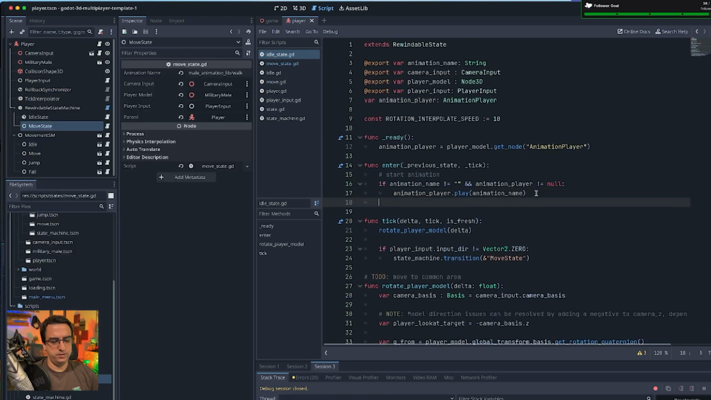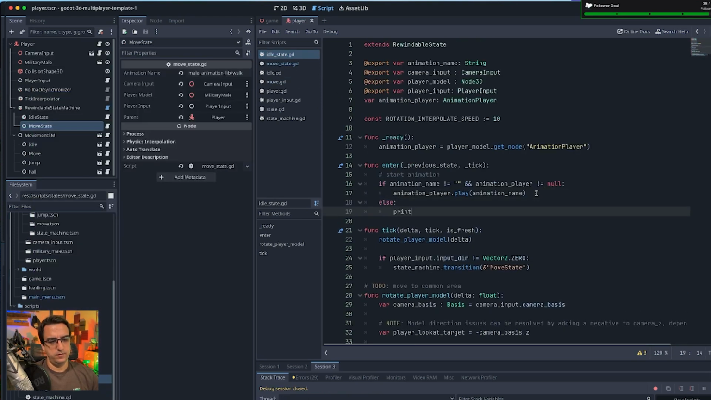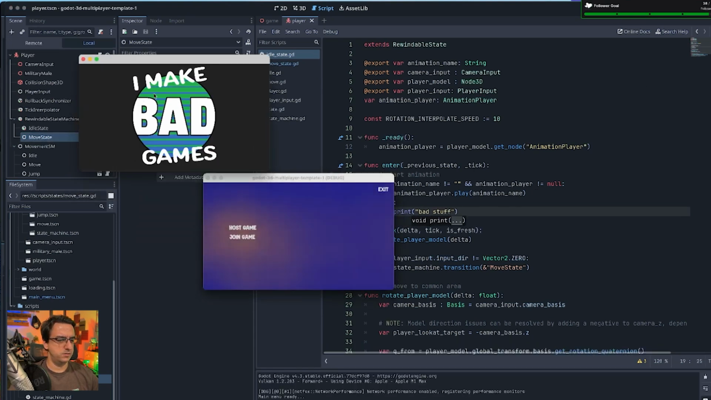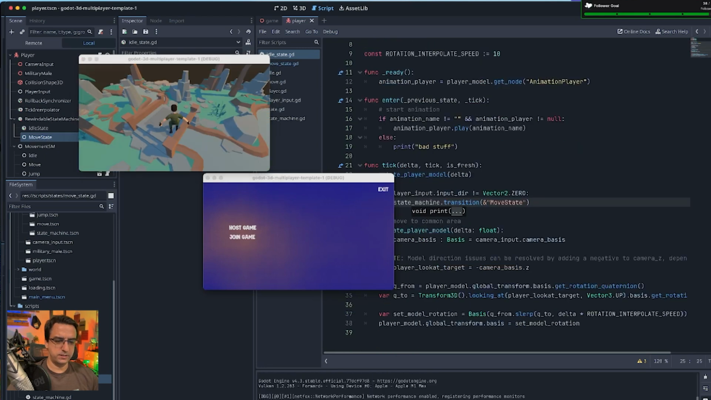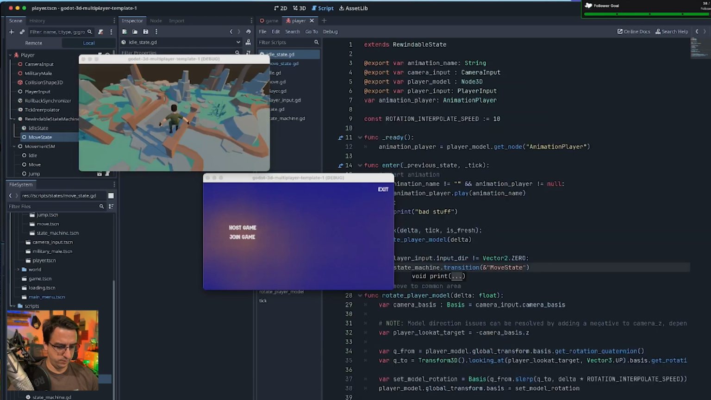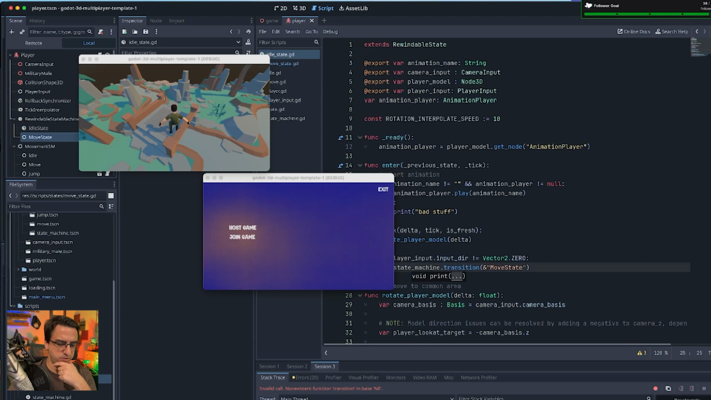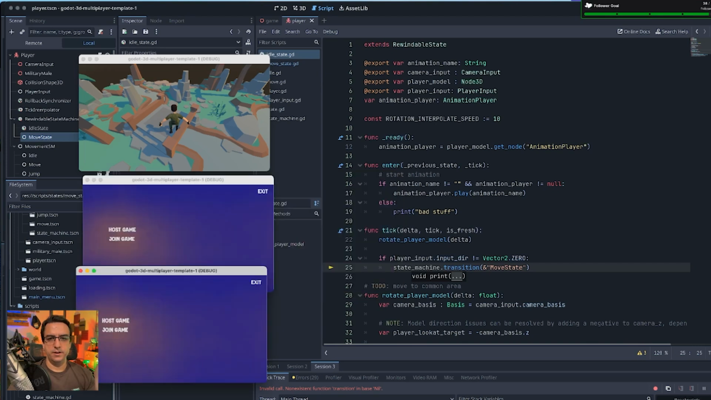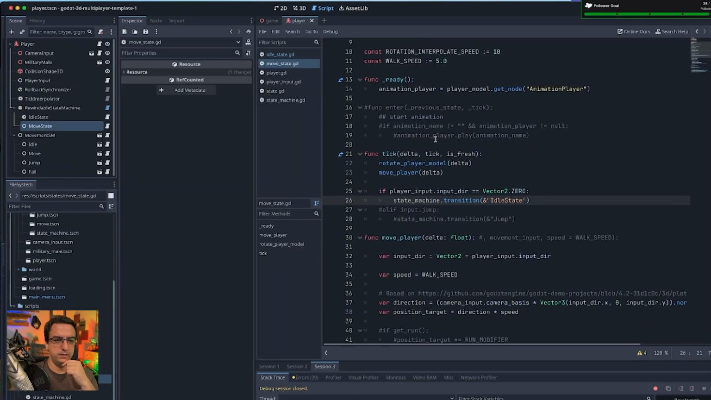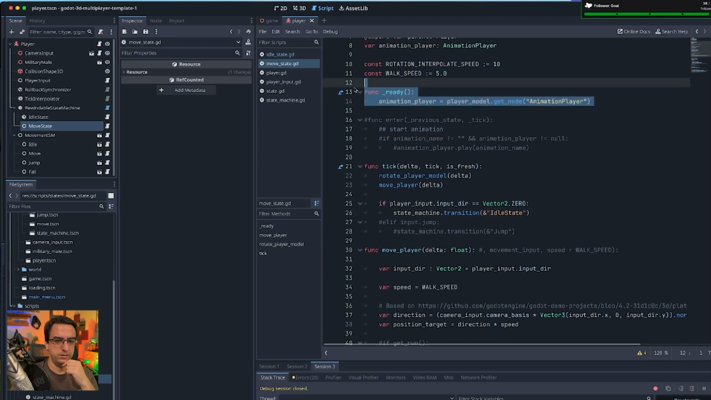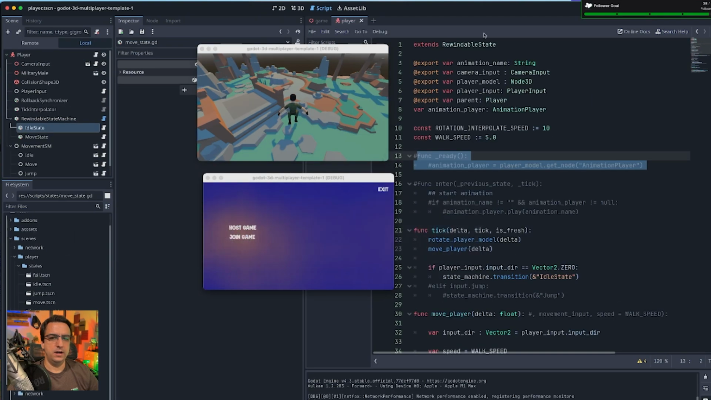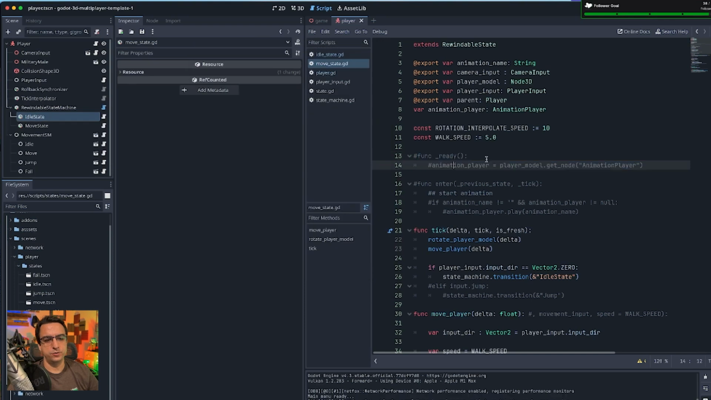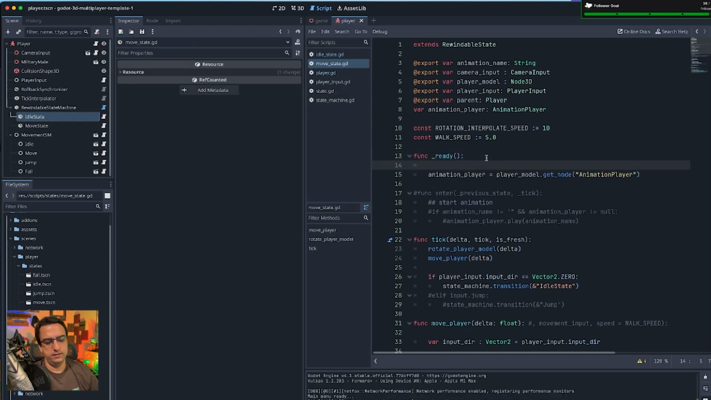Let me check something. Let's say else bad stuff. And then maybe that'll give me an idea that something's not currently working. Yeah, that's totally fine. That's working out. But there are debuggers saying that the transition call doesn't exist in the idle state. So something in this breaks it. Oh, you know what it is? I need to call super. I need to call super ready. I think I need to do that.